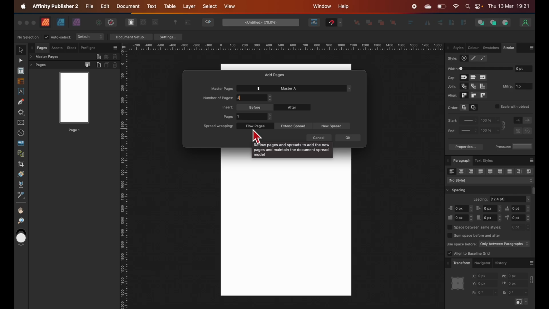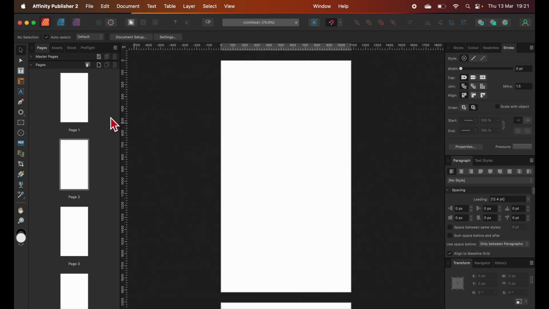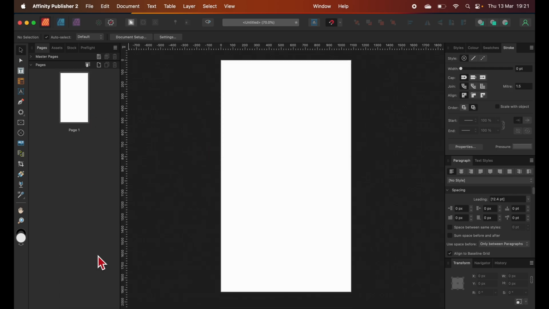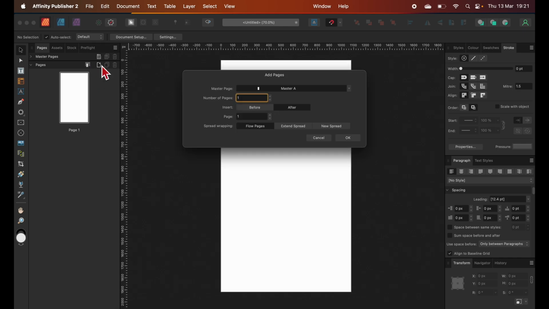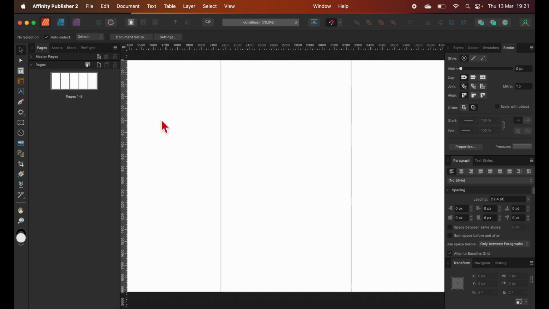And instead of just saying flow pages, if I do that, what will happen is they'll go below each other. I'm just going to undo that. So let me do that once more. Click on to add the pages. I'm going to say extend the spread. So we want to have 4 new pages in there. Click OK, and you'll see how it extends it out like that.